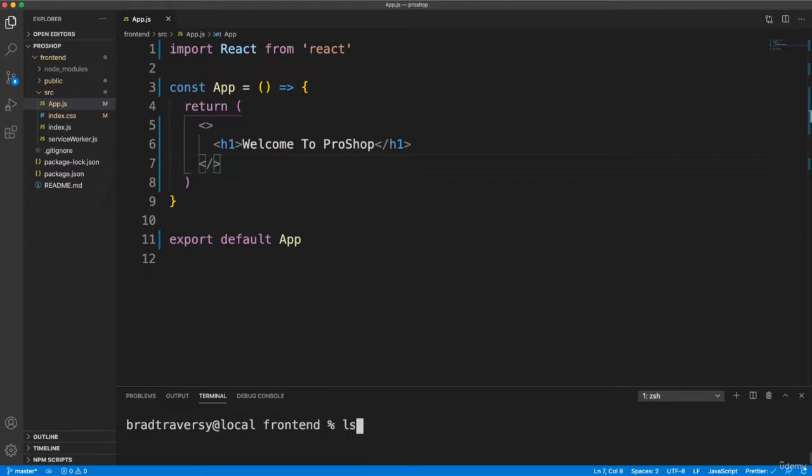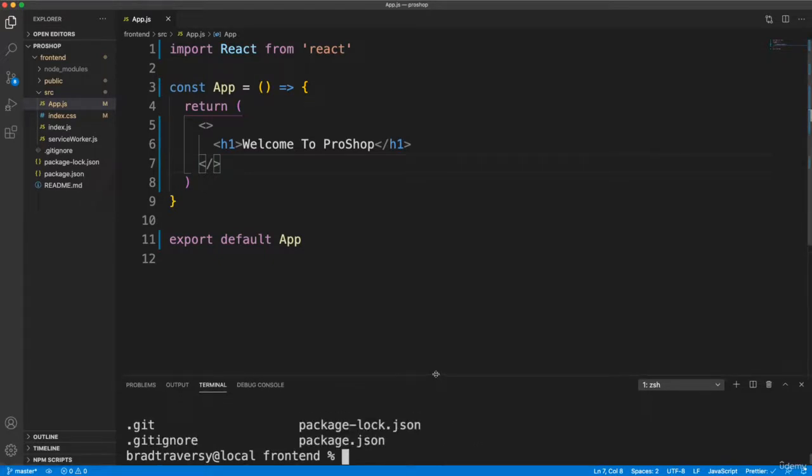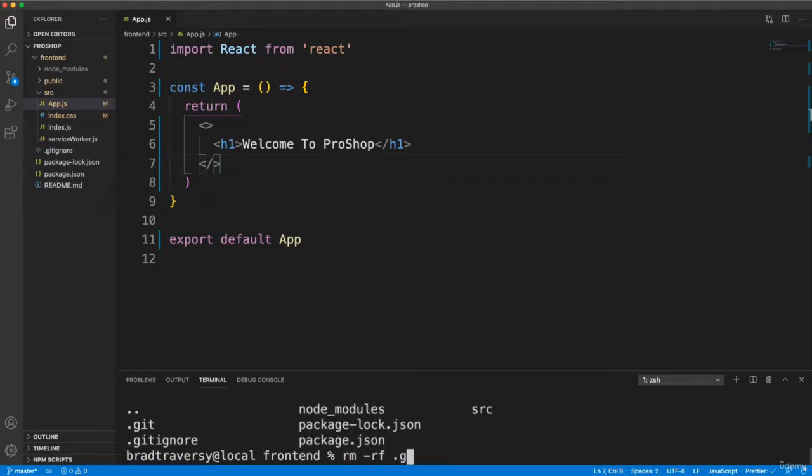And if I do an ls -a, this will list all the folder contents, even the hidden files and folders. And notice there's a .git folder already here. I want to get rid of that. I don't want that Git repository. So to do that, we can do rm -rf .git, and that will delete it.